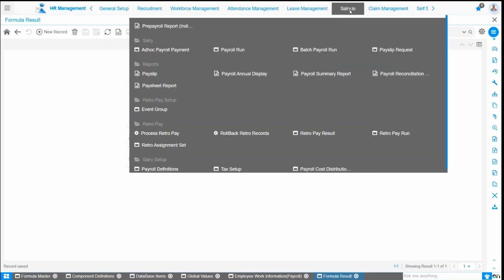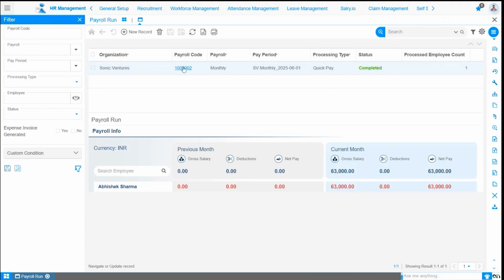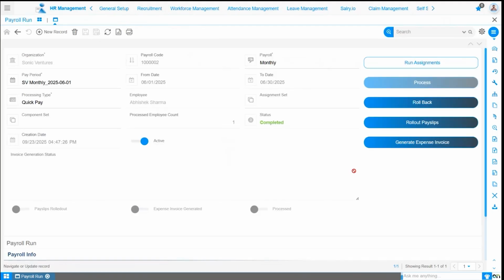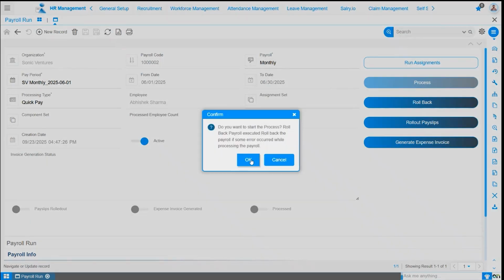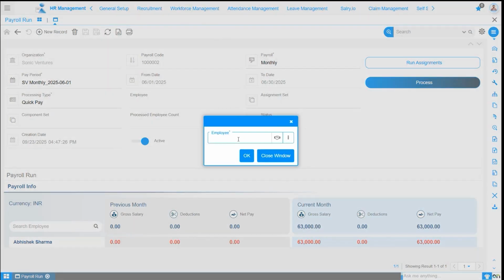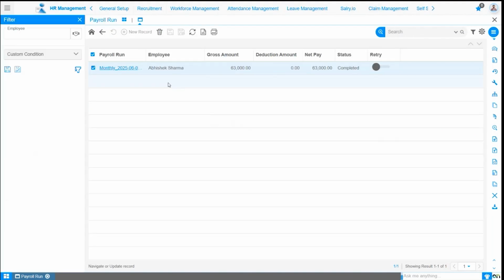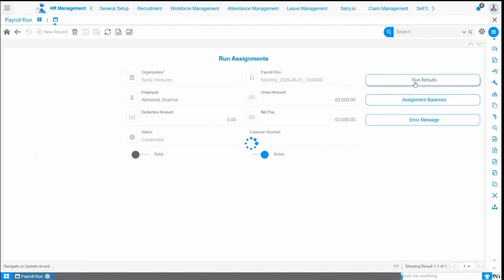For that, we will go to the Salary.io folder, and under that, we will go to the Payroll Run screen. We see that we already executed the payroll when we created the basic salary component formula. So, I'll roll back the payroll and process it again. For processing, choose the employee as Abhishek Sharma and click OK. The payroll is executed successfully and the status is completed. Now we will go to the Run assignment, and after that, we will go to the Run results.